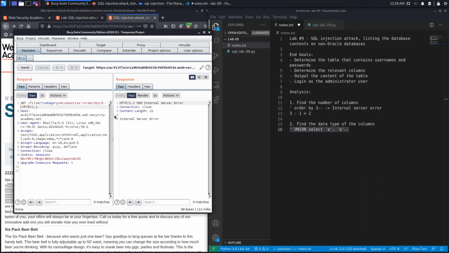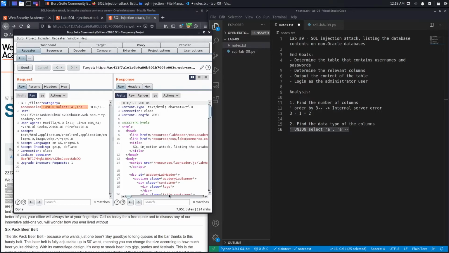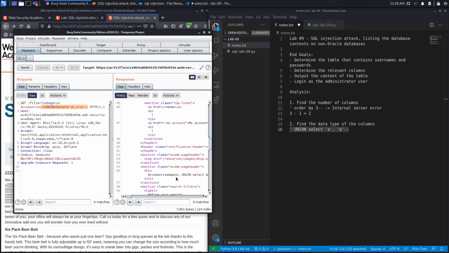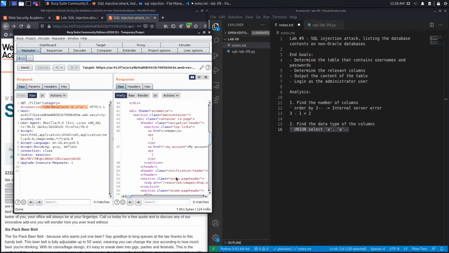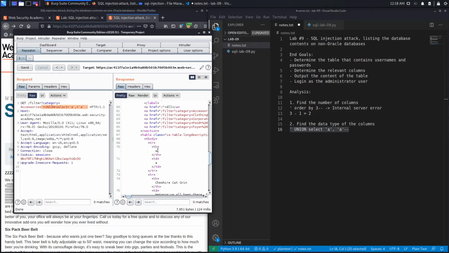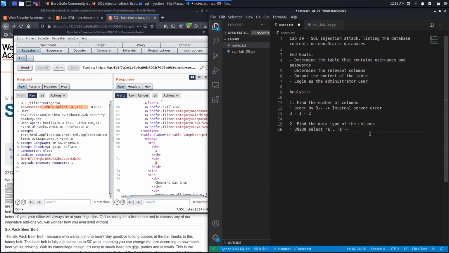And I copied the wrong thing. Okay, Control U to URL encode it, hit send, and we get a 200 response code, and that's a good sign. So we should see our characters A somewhere. You could see it over here and over here. So we make a note: both columns accept type text.